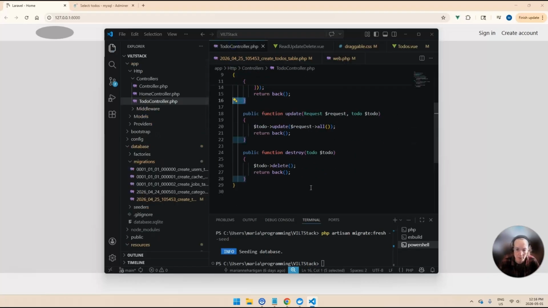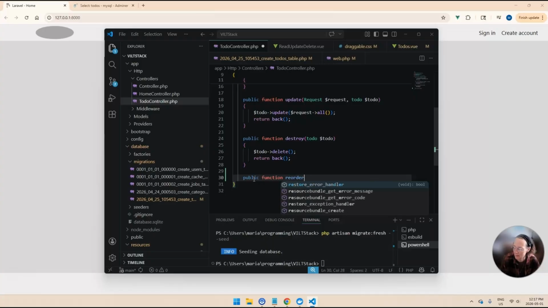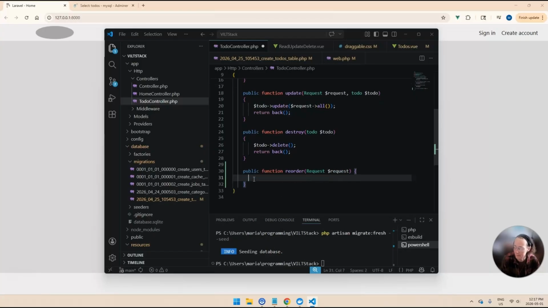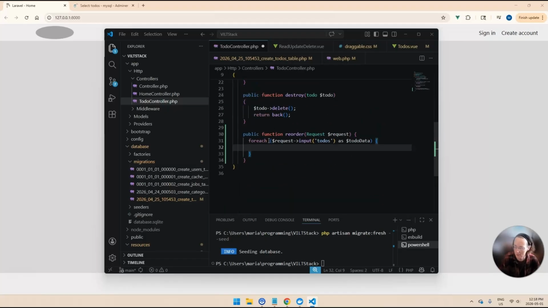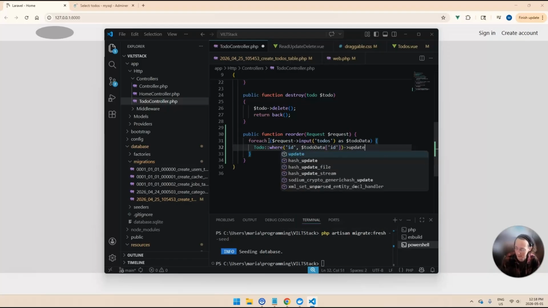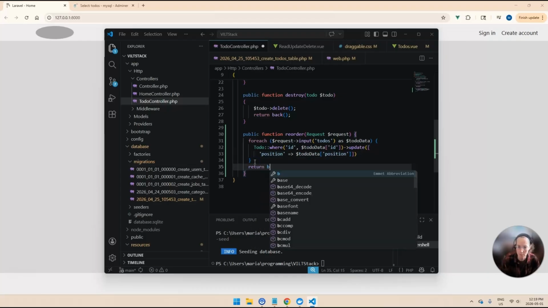And then if we go to the todo controller, we'll put in that new function. Public function reorder, Request. And for each to-do, we're going to update the position. So we can say foreach request input todos as todoData. And we've already imported this model here, so we can call Todo where id todoData id update position, and then we'll say return back.